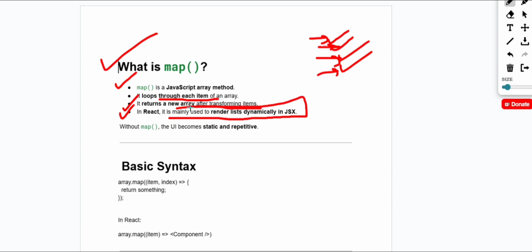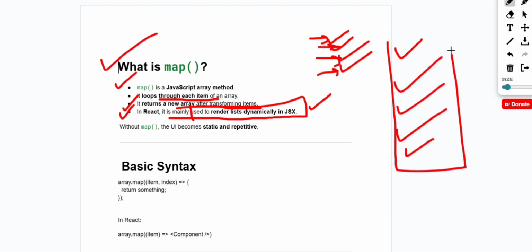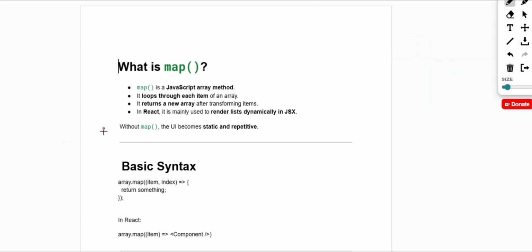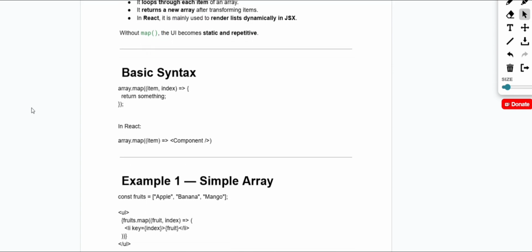So what's map? It is a JavaScript array method. It loops through each array item. It returns a new array after transforming items. In React it is mainly used to render lists dynamically in JSX. Without map, the UI becomes more static and repetitive. So the basic syntax of this map function is array.map with item and index.